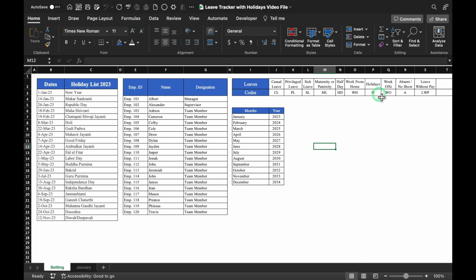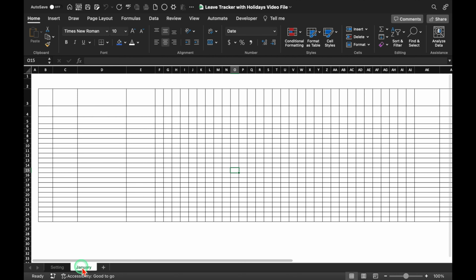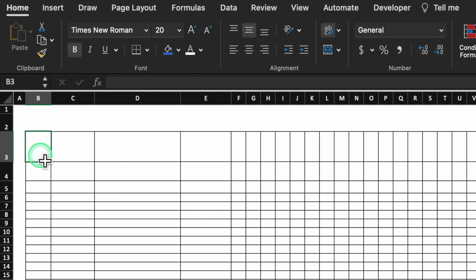The basic reason behind taking these in rows is, whenever we want to reduce or increase our leaves and their codes, we will have to drag it and all the things will be automatically updated. So let's create the sheet for 1 month and later we will create 12 sheets for 12 months. We will have to start from here, means B3.